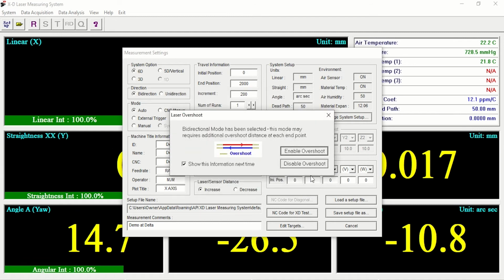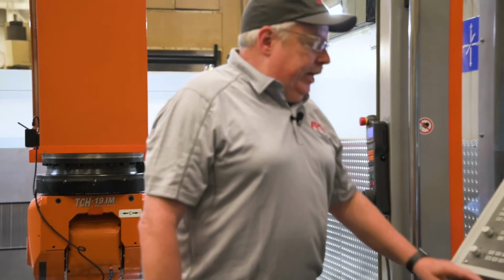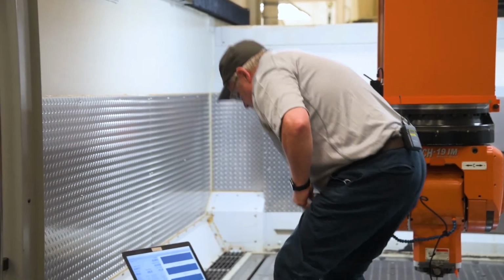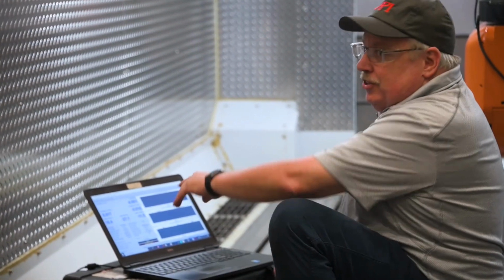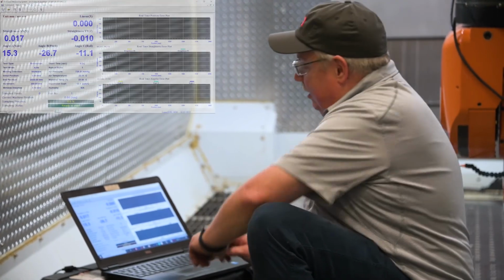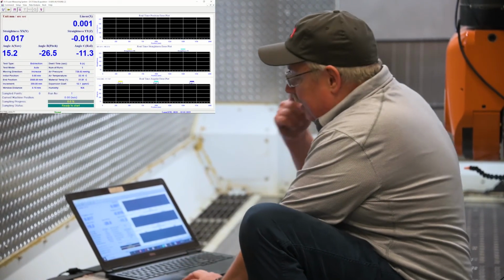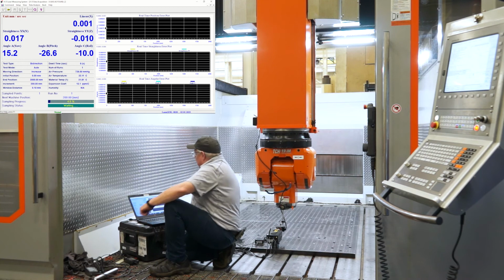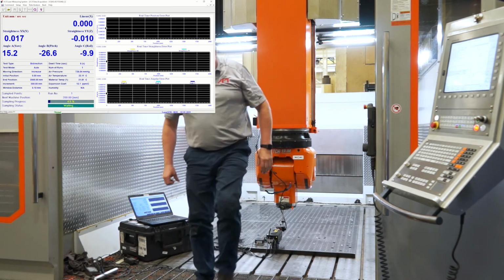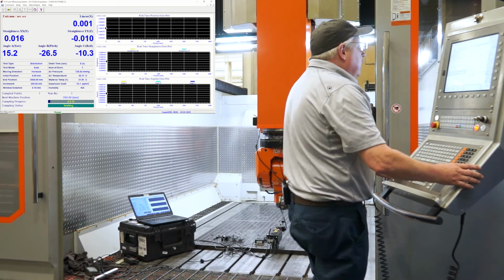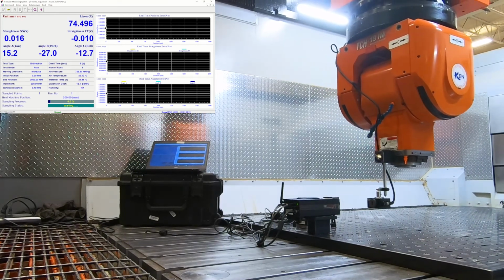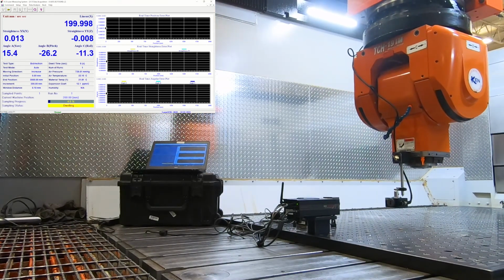It's going to ask you if you're going to do a bidirectional mode. Yes, enable overshoot. So get X to your starting position, come to your software, hit reset, and start. If you forget to hit reset first, it's okay, because the start button will reset it. So I hit reset, start, and immediately it starts dwelling to collect that data point. And once we're good there, we can go ahead and collect the rest of the points. It moves, it stops, and then it dwells and collects the data.